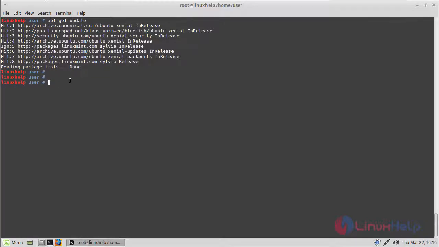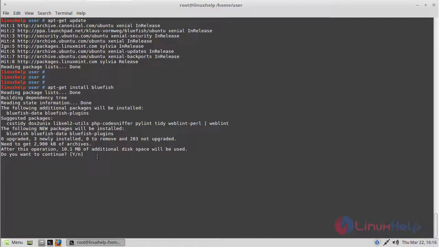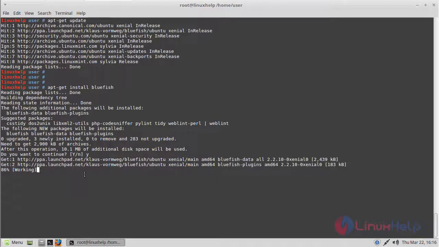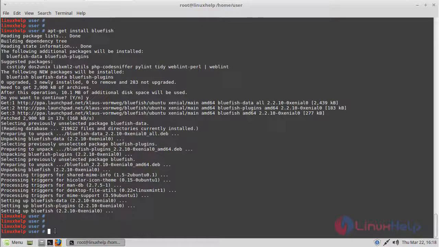Now we have to install the application using the following command. Then hit enter. And then here we have to press Y to proceed with the process. The installation is going on. The installation was completed now.